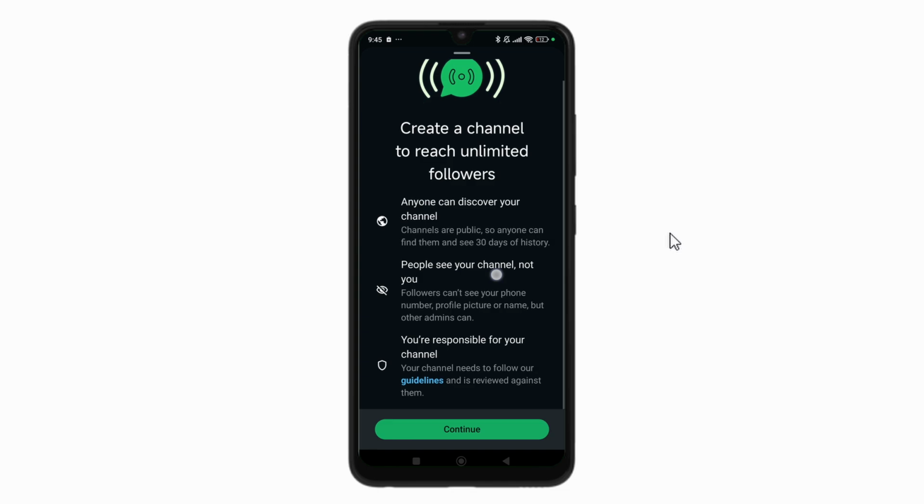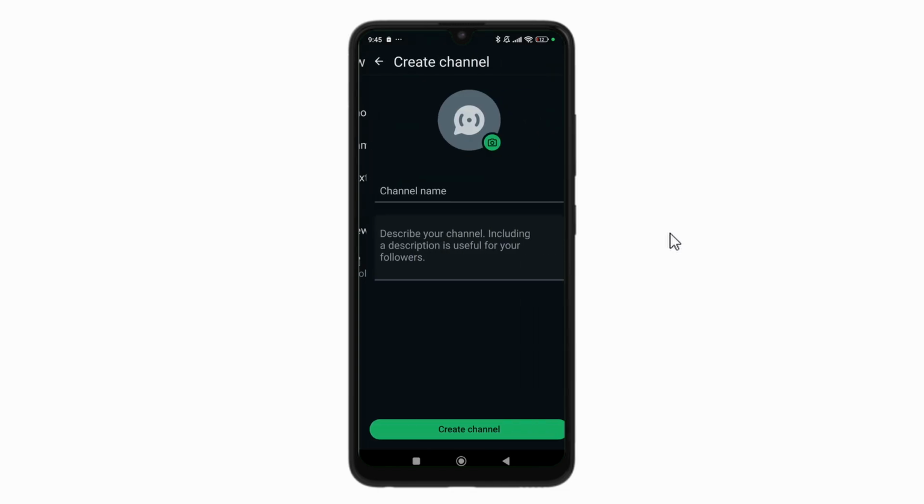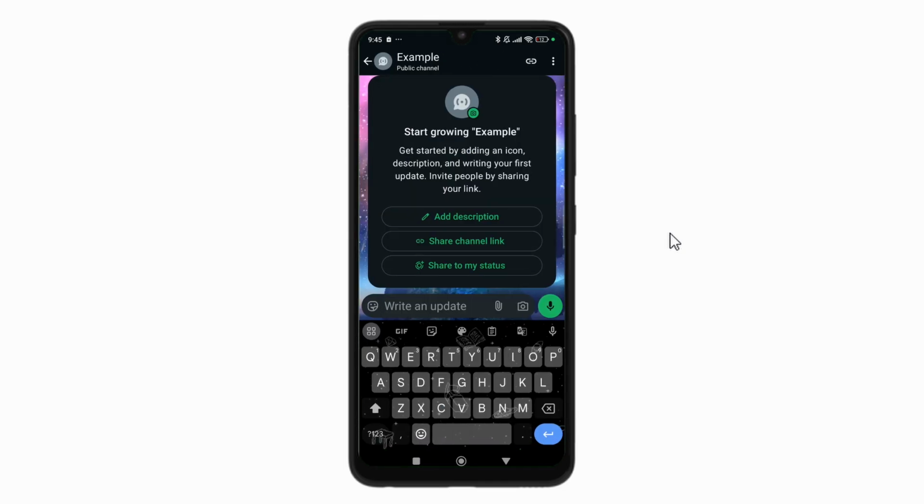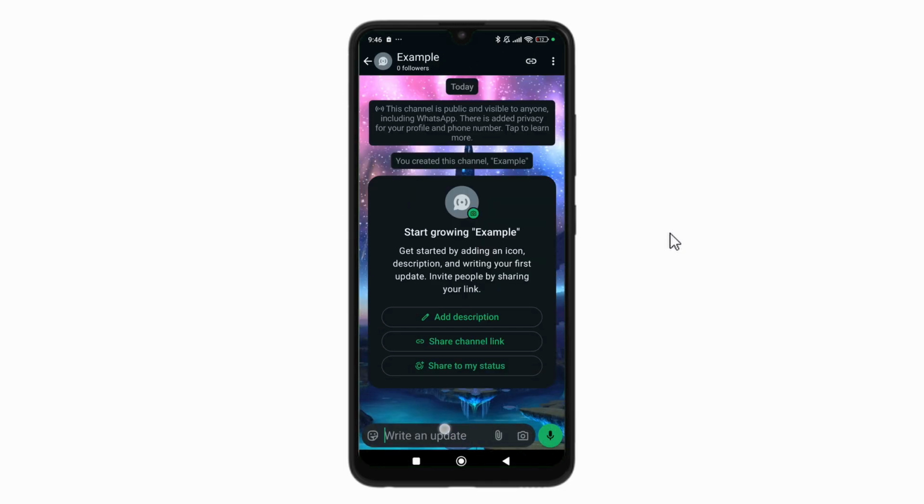So when you do this, click on continue, and add a channel name. I'm just going to do "example" and I'm going to create the channel. And now this will act like a group, but you just can't see the members on it.